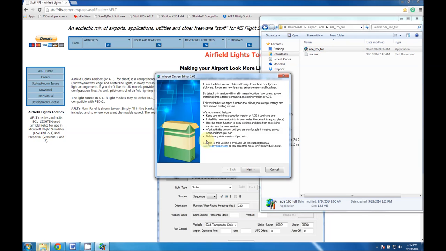Double-click that. So first, what they're telling us is that if we already have an existing version of ADE, to keep it, that if we install the new version of ADE, put it in its own folder, the default will give it its own separate folder that's different from the previous version. Then we can use the import function to copy settings and data from an existing version, and then we can work on the new version until it's comfortable. But if there's something wrong with the new version, we can always go back and use the old version. Once we've got the new version set up the way we want, then we can delete the old version if we wish. So that's kind of an interesting idea.